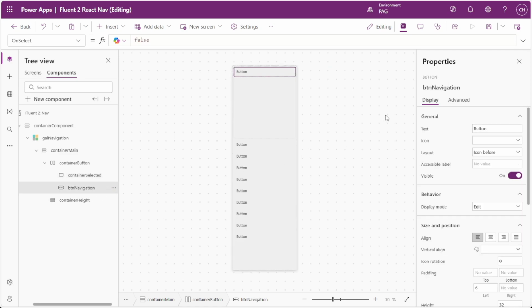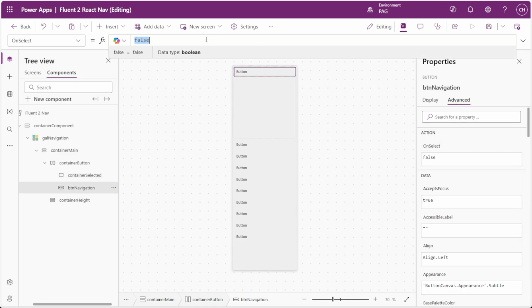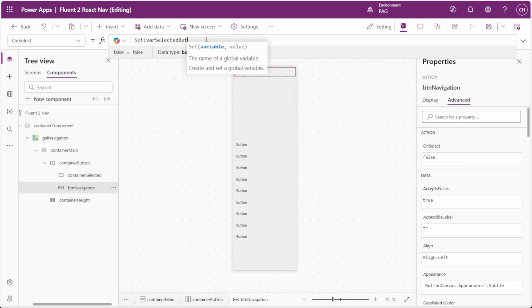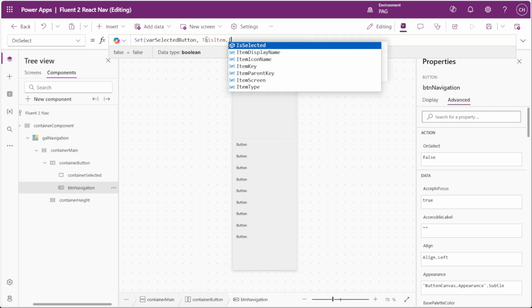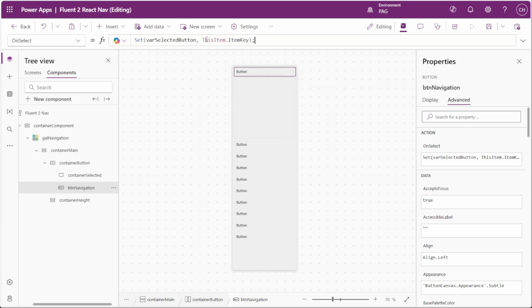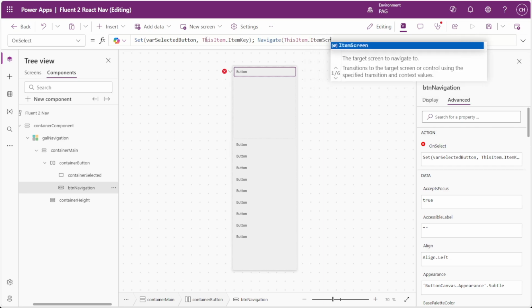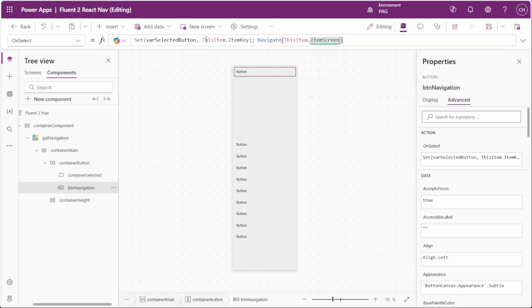In the navigation button's onSelect property, we'll set a variable called varSelectedButton. The value of this variable will be thisItem.itemKey. Next, we'll add a navigate function, and we'll navigate to thisItem.itemScreen. This will store the selected button's item key in our variable, and then navigate to the screen that's associated with the button. We can use the variable to show or hide the selected button indicator.